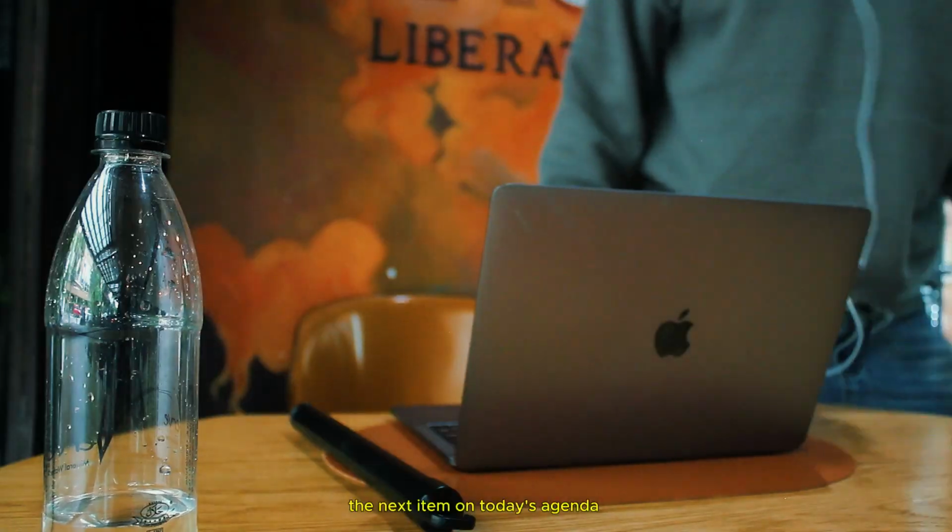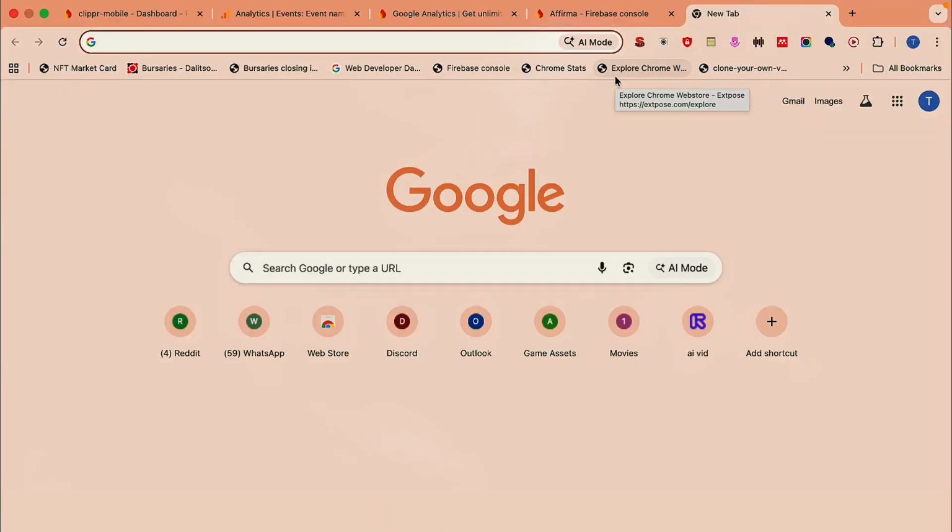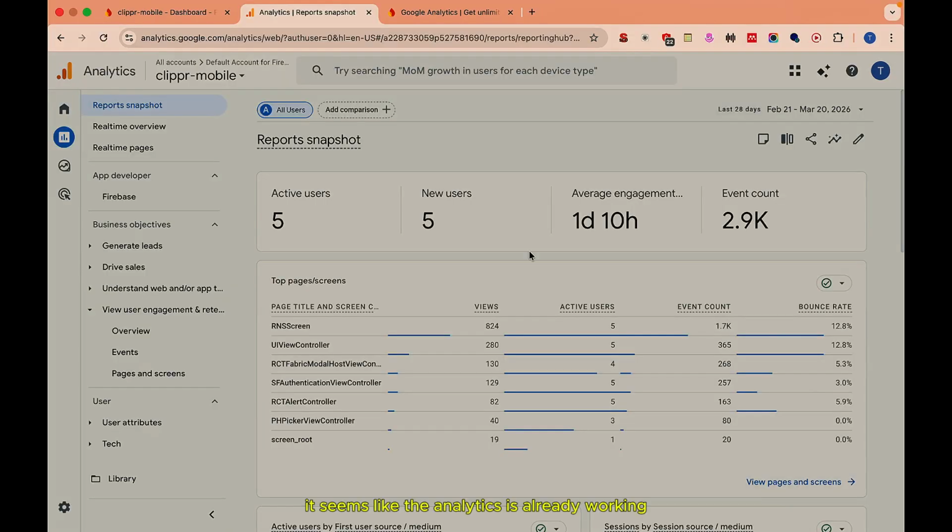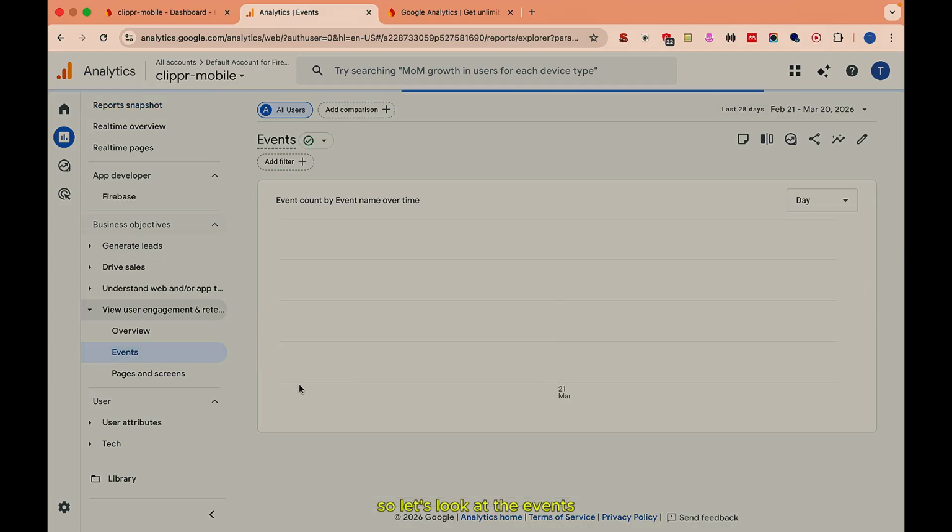The next item on today's agenda is testing Firebase Analytics. Let me open Firebase Analytics and the app at the same time. It seems like the analytics is already working as I'm seeing something on real-time analytics. So let's look at the events.